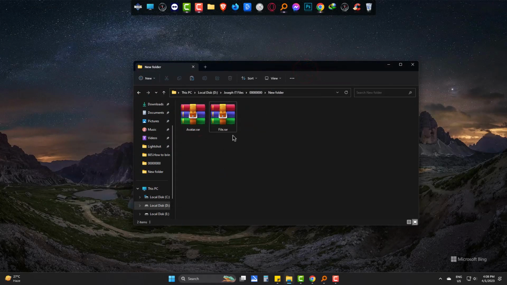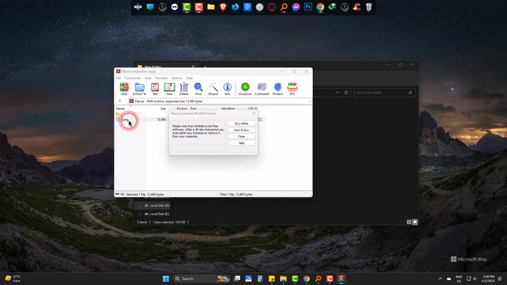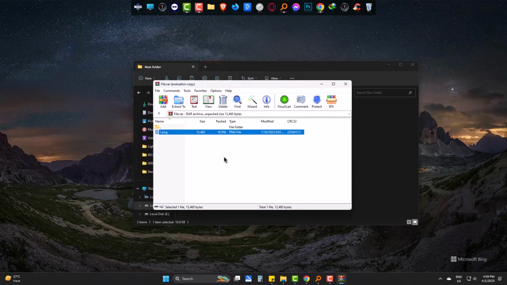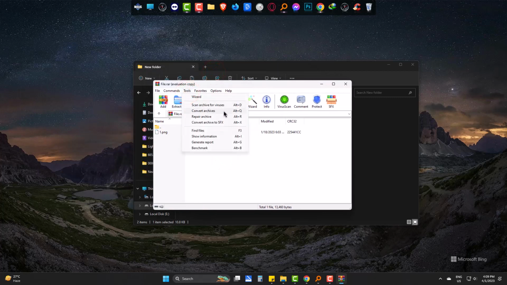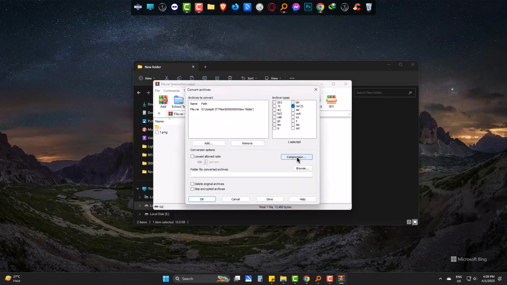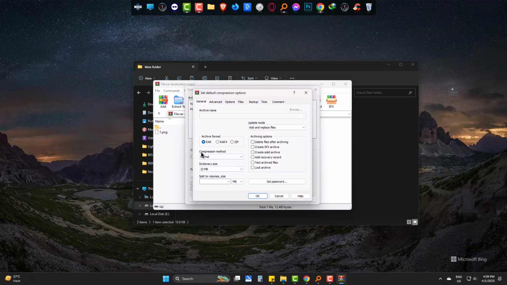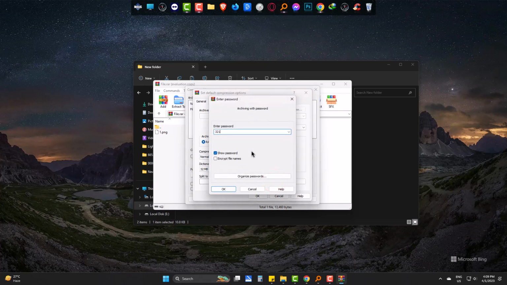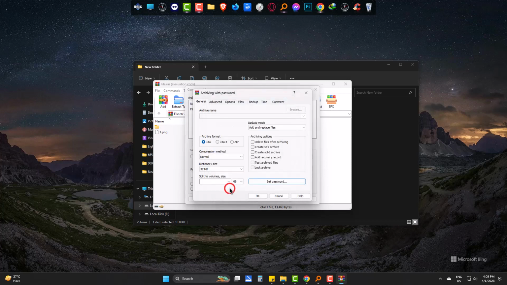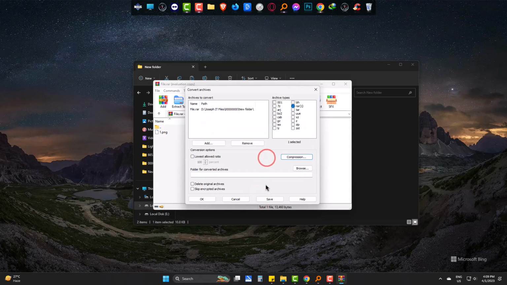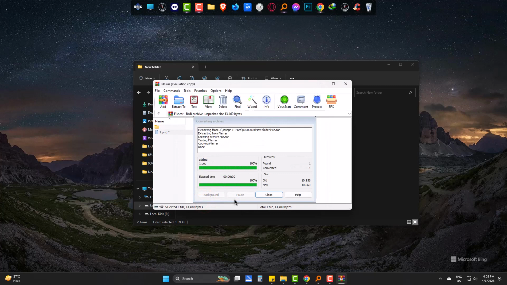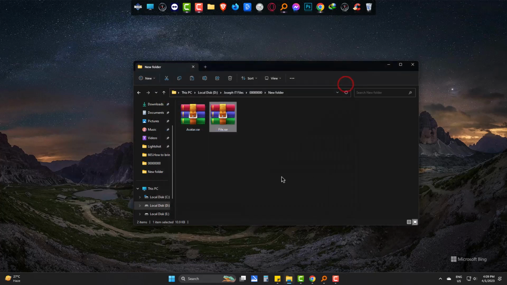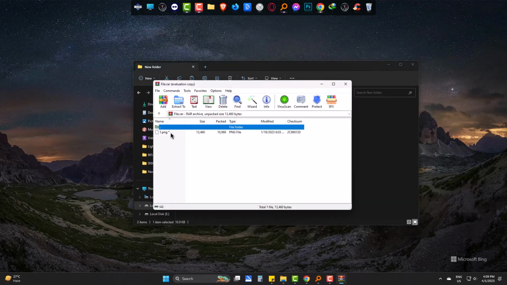Now the second one, which is already zipped. It is zipped, but I can open it easily and it is not locked. So to do it, go to Tools. Convert Archives. Compression. And finally the locking task. Yes, it is now password protected. Now you need password to open it.